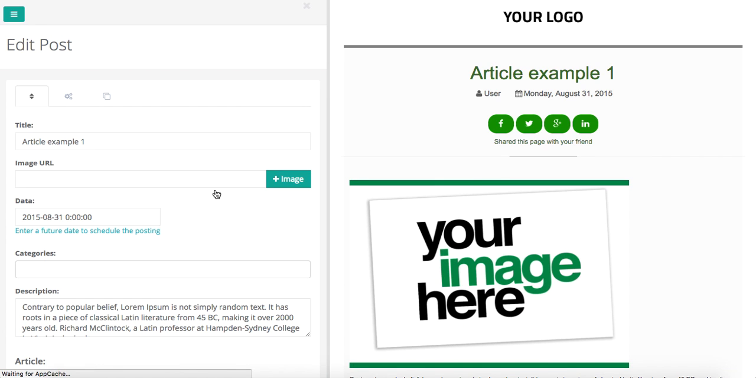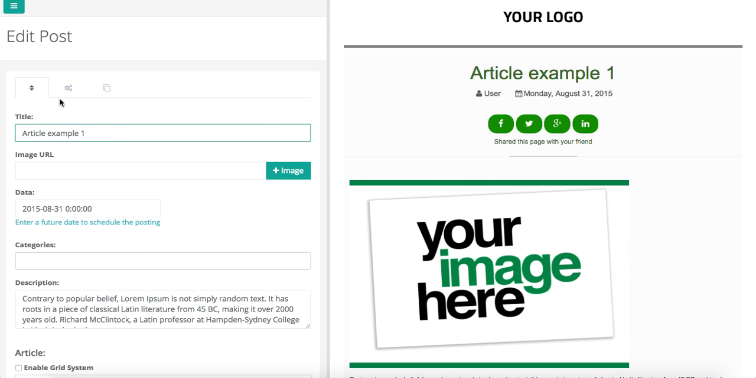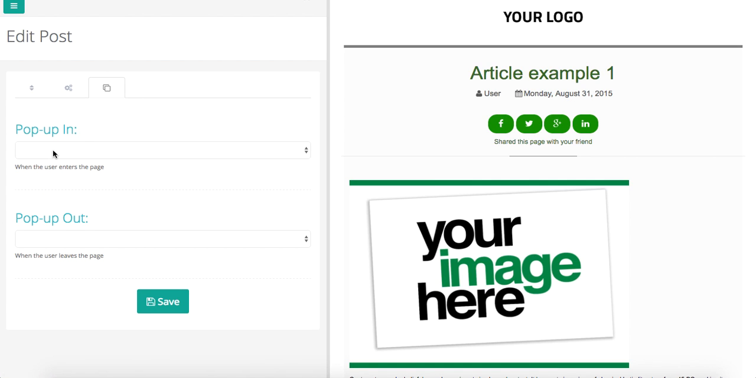Now, once I'm here, we're going to get a side-by-side editor and previewer. Okay, so we can edit our title here. We can edit all of the configurations as far as the author, the email, everything here, the pop-ups, in and out. And what this is going to show is, let's say you want a pop-up when people click on this article or when they're trying to exit out, you can configure those here.